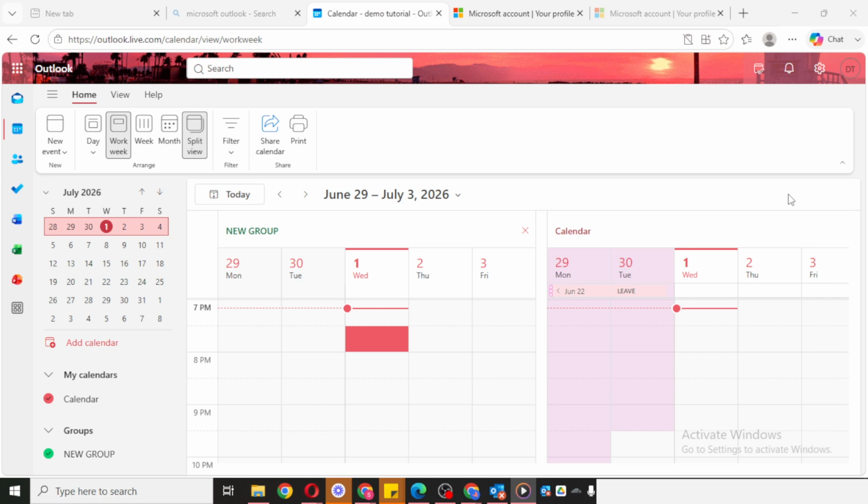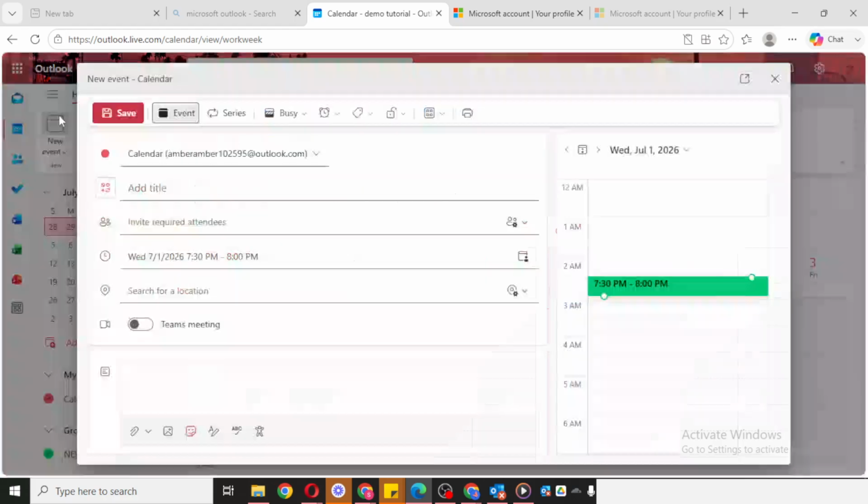To begin, open Outlook and make sure you're signed into the correct account. Once Outlook is open, go to the Calendar section. This is where you can create events, appointments, and availability blocks for your schedule. After you're in the calendar view, click New Event. This will open a new event window where you can enter the details for the time you'll be away.